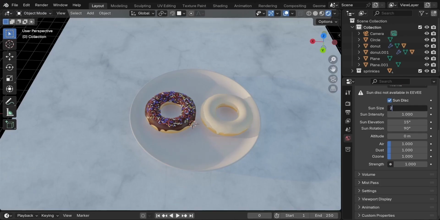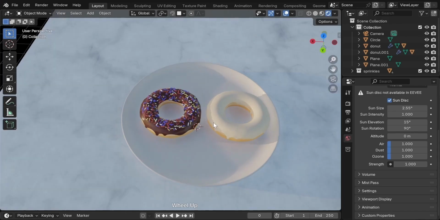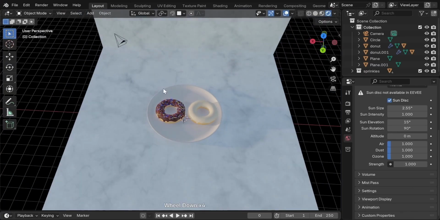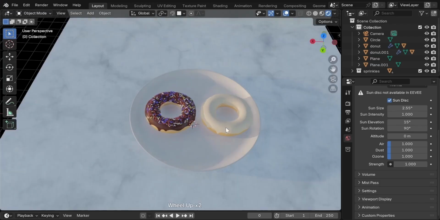Now increase the sun disk size to around 2.5. Even though Eevee doesn't render the visible sun disk itself, this value still influences the environment lighting. Increasing the sun disk size slightly broadens the bright region in the sky texture. That softens shadow transitions and improves how light behaves on glossy surfaces. This becomes especially helpful for materials like the donut glaze. And this setup will also translate nicely if we render later in Cycles, so we won't need to rebuild the lighting from scratch. Next, increase the dust value to 2.